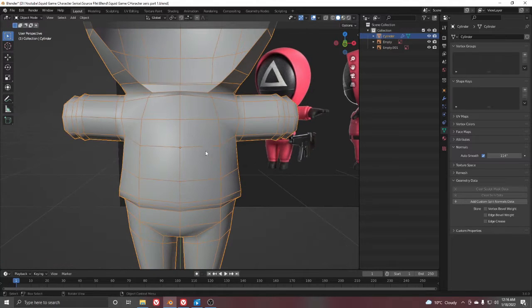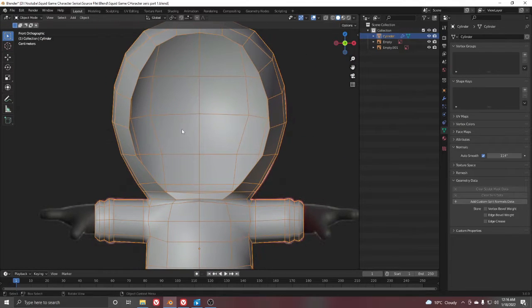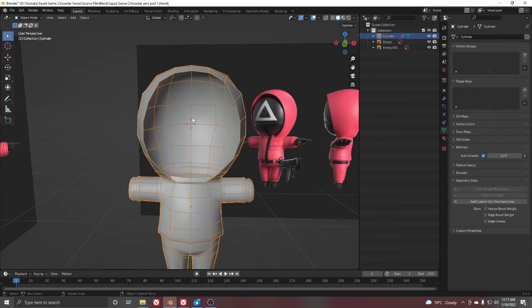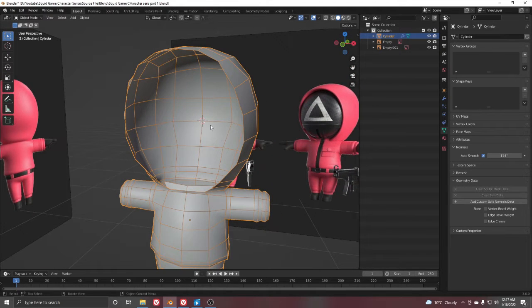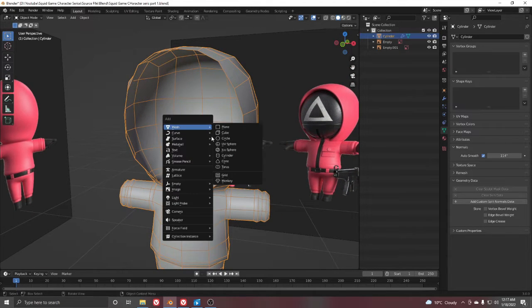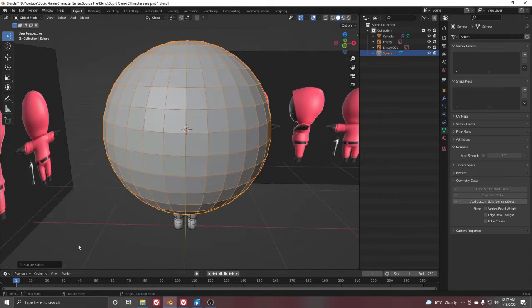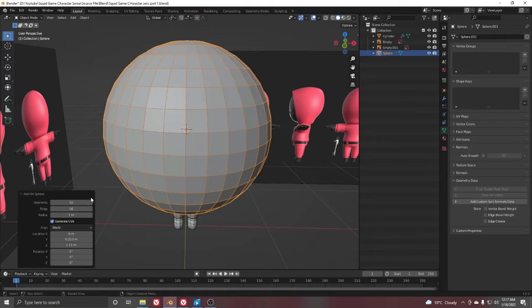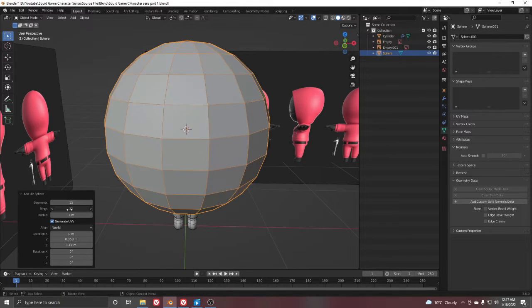So now let's just move on to the mask. Go to edit mode, vertex selection and select a vertex here and press Shift S and cursor to selection. So now we have cursor to selection. I did it because I want to add the sphere in the exact center. So press Shift A and add an icosphere, and let's just decrease the values like this to make it a little low poly. Okay, so this seems fine.